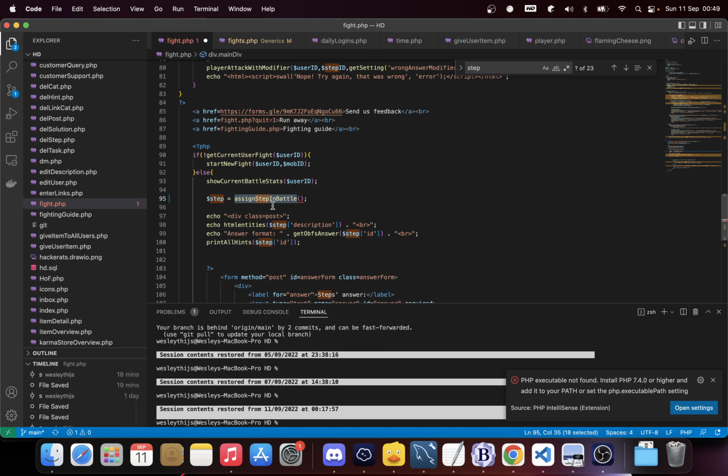So instead of getting that random step, we need to add the user ID. And what else do we need to add? A step ID. So we get a random step. Was there a function for step? Let's go for steps.php. And here I should see that select random step is a real thing. Select random step does exist indeed.